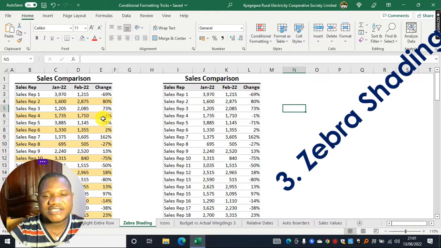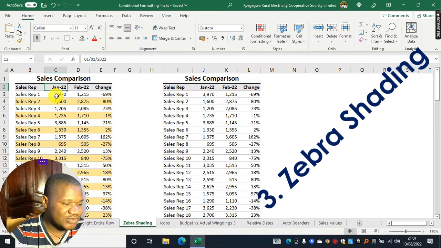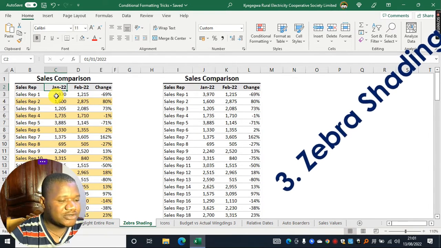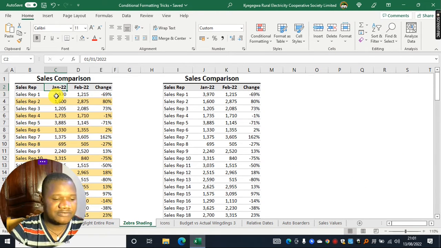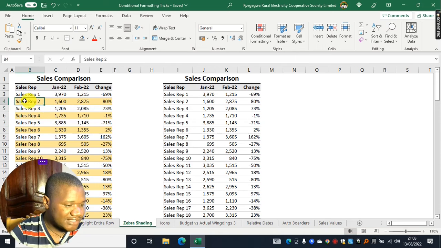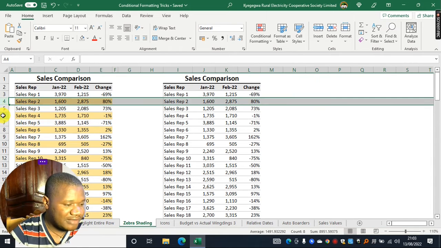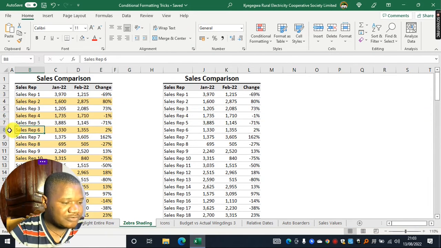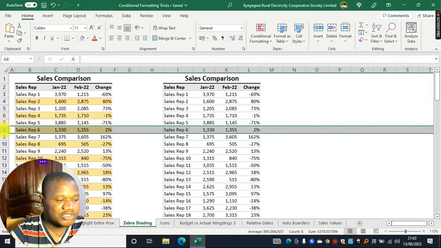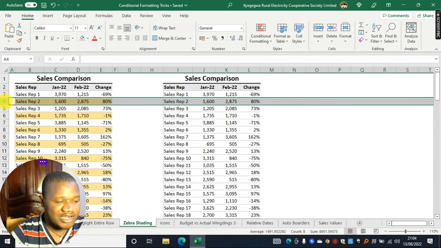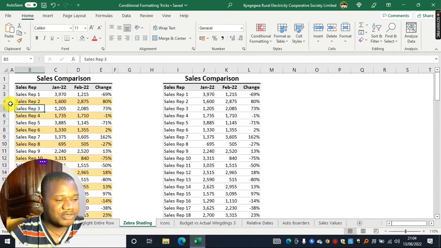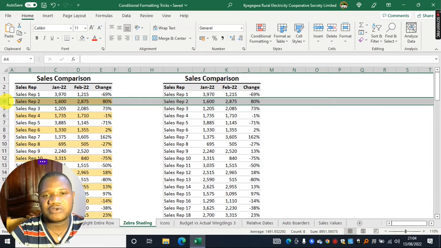The third one is zebra shading, and this is something that you can achieve by converting your data set into an Excel table, but I just wanted to show you how you can use conditional formatting to achieve the same. In this particular example, you can see that all rows with even numbers have been highlighted. So we need to first write a formula that will evaluate to either true or false to find out whether this row is an even number or an odd number, and once it gives us a true or false, we can copy that formula into our conditional formatting rule.